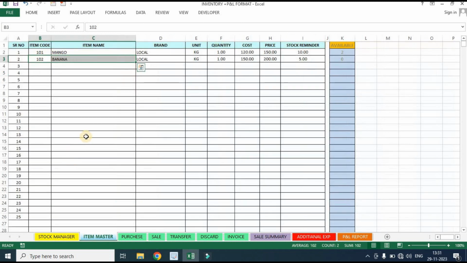When you're done, come to the item master. As you can see, now the stock available balance is 0. That means this item is added everywhere. Only this much you have to do in the item master. Let's come to the purchase.